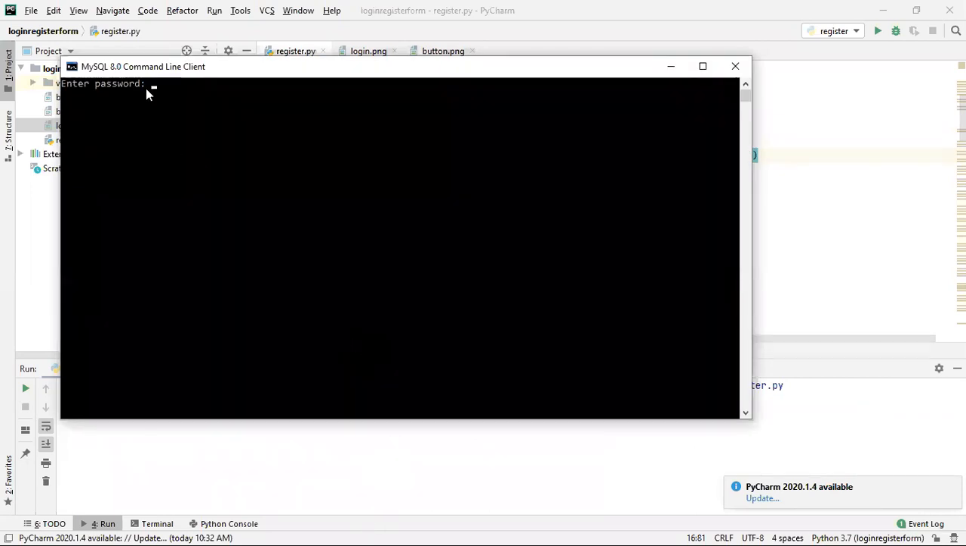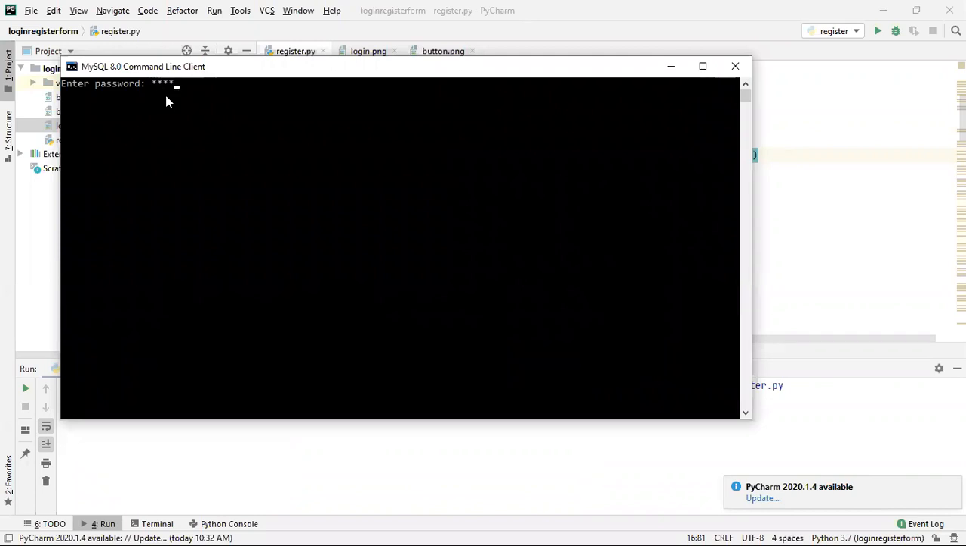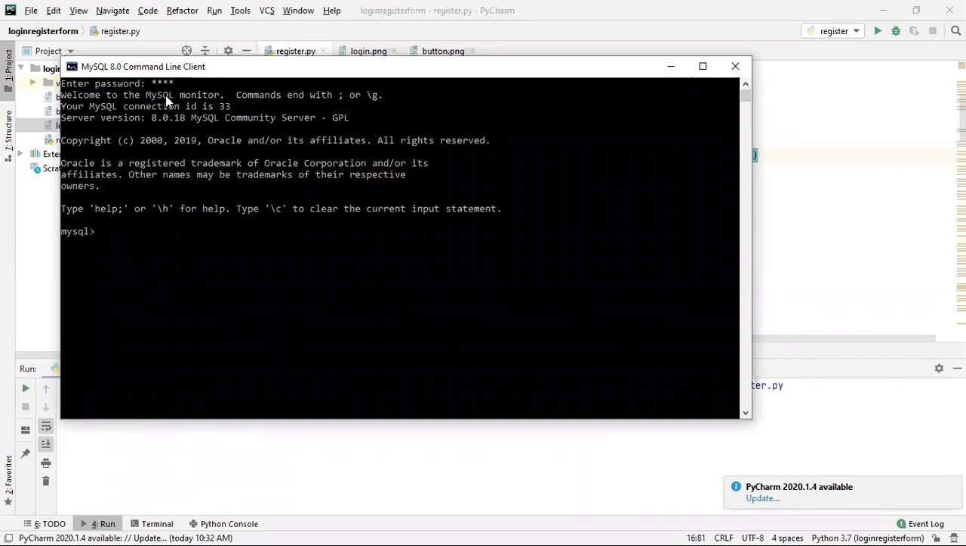While installing the setup, it will ask you for the username and password. So you have to give your username, which by default is generally root, and you set your password. I have set my password here. I have entered my password, and when I press enter, it says welcome to MySQL monitor. Here we can create a database. First of all, we will be creating a database, and after that we will be connecting that database with this register.py.